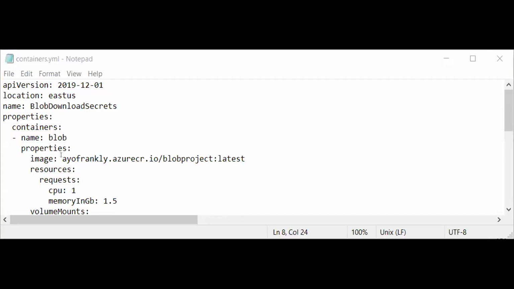So let me go back to this so that you see what I'm doing. I just modify this to Ayo Frankly. But we also need to change what we have here to the name of the repository. And we need our publish to be done before we can be sure about what we are going to have here. So I think it's already done.